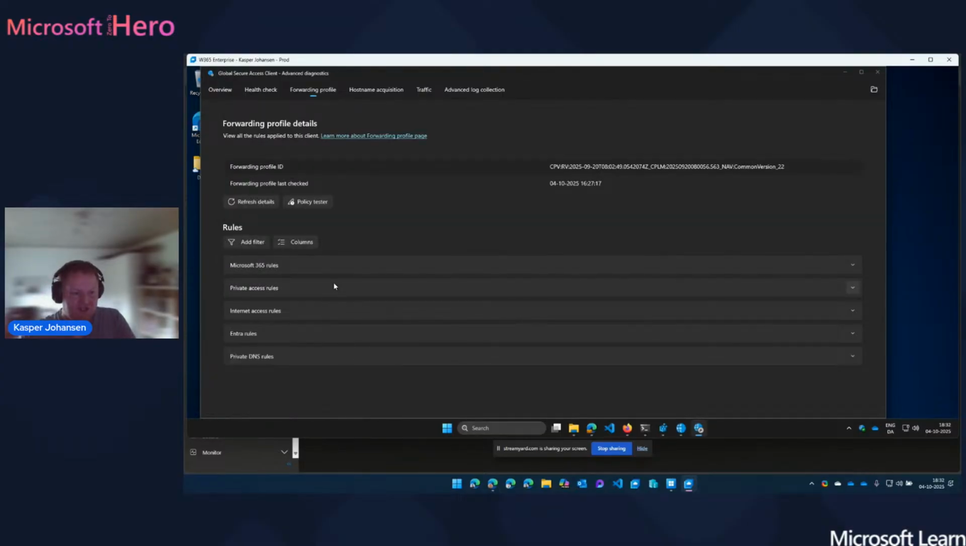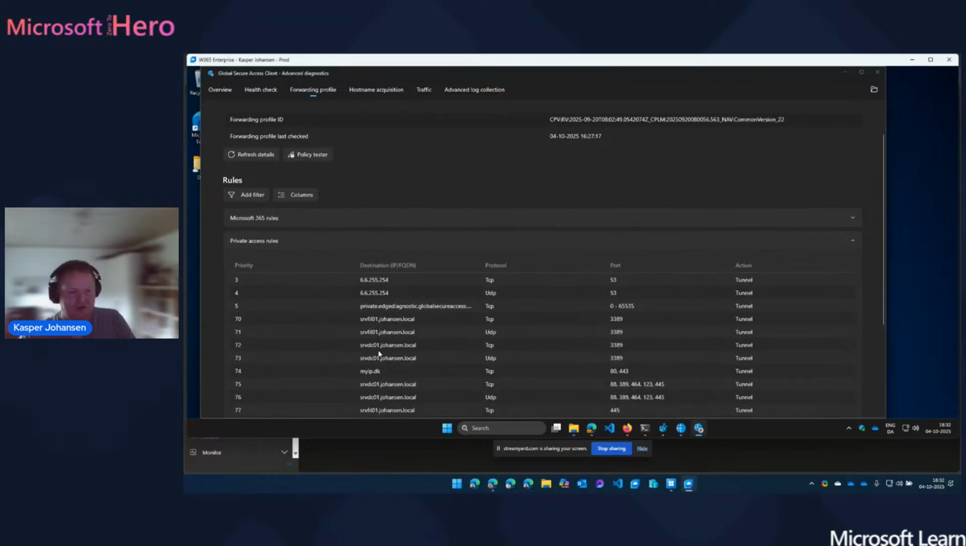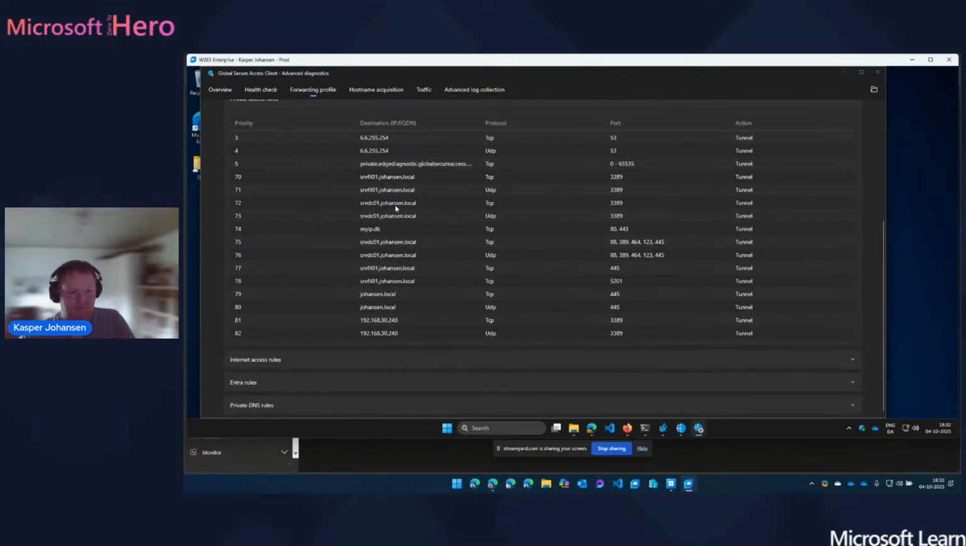We have a rule set. If we go and look at private access rules, we can see here's my file server. Here's my domain controller. These are the ports I have configured. So these are the ports we will be able to use to our on-prem resources.